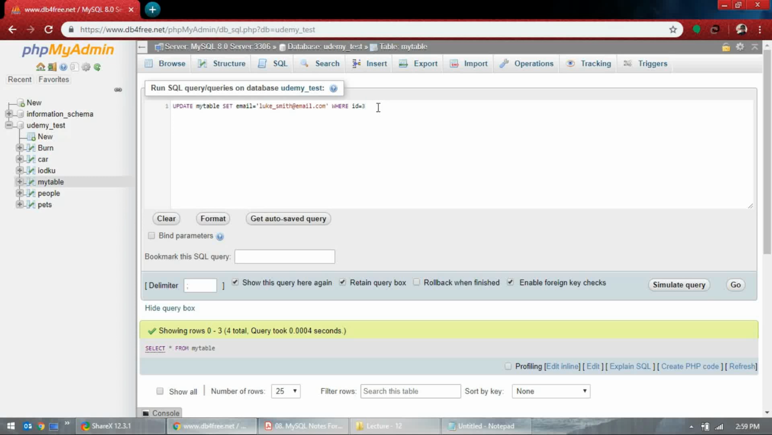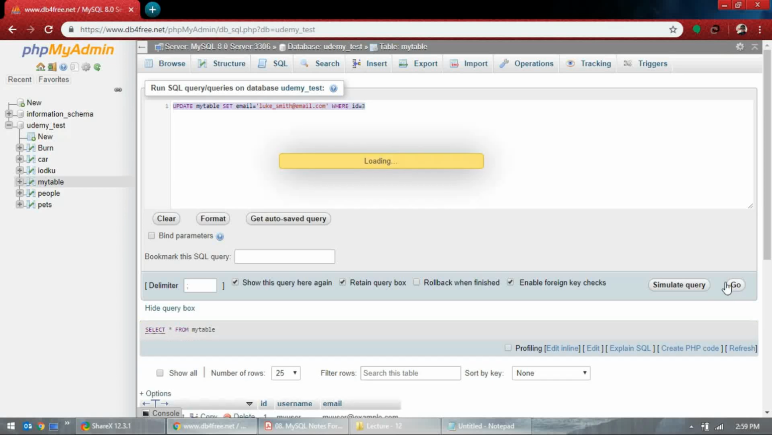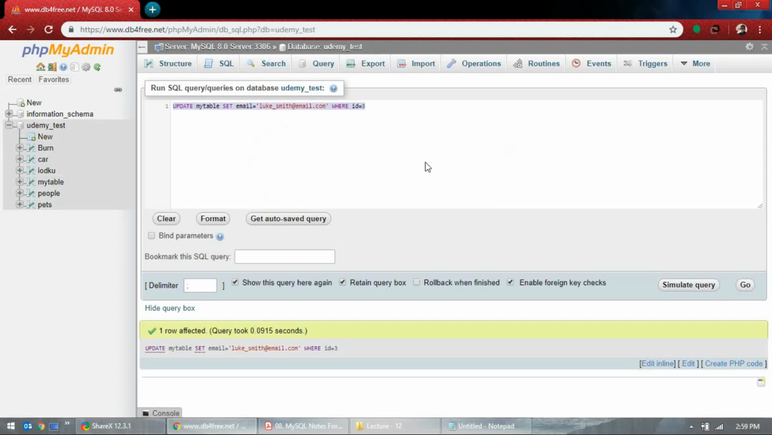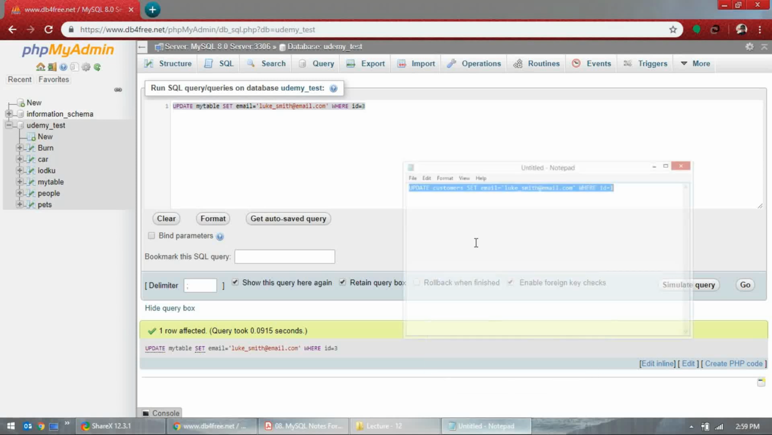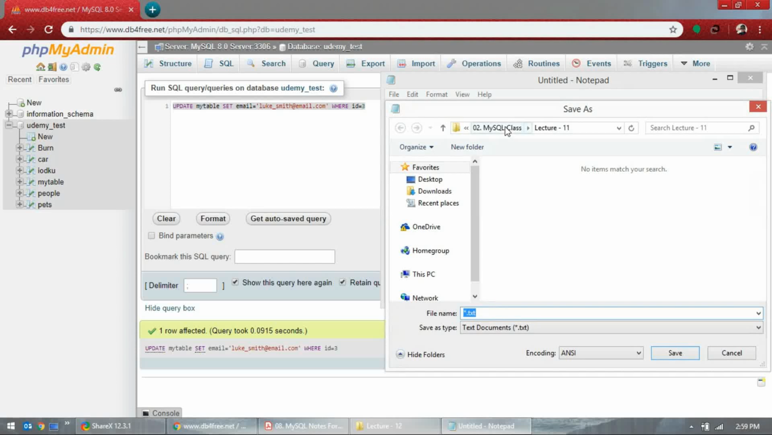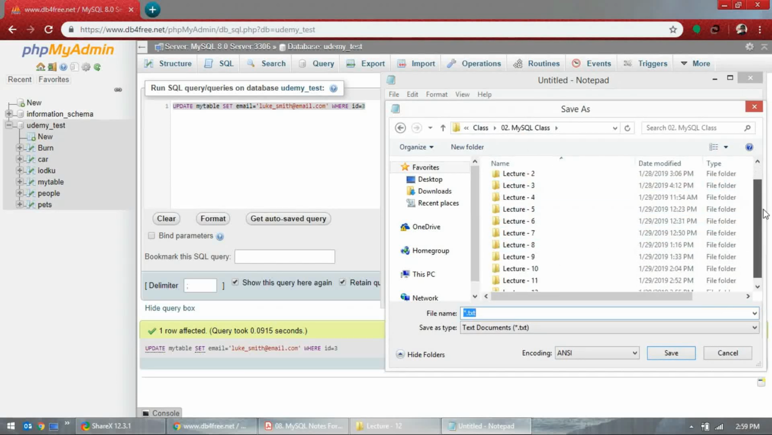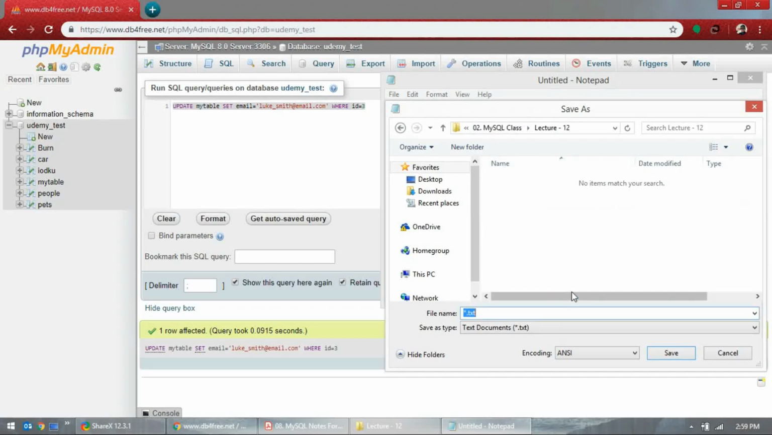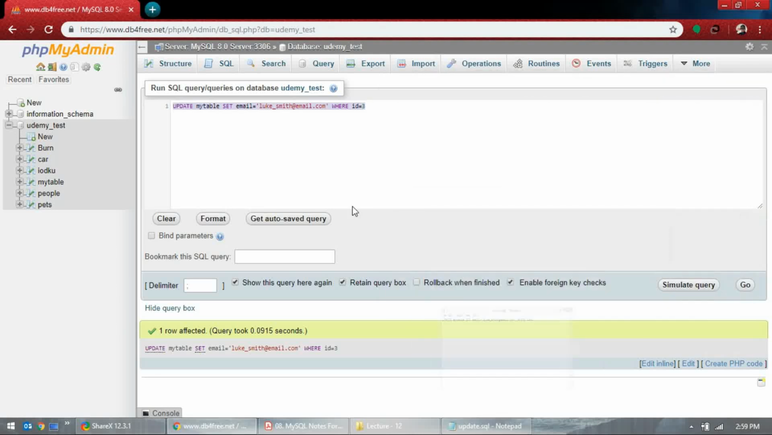Let's find out. I don't think you have these admin issues. If you have admin issues, then I'm in serious trouble here. Okay, great. So 1 record got updated. We'll just use this and save it for our handouts as update.sql. This is for your handouts. If you want to practice it, you can practice it at home.